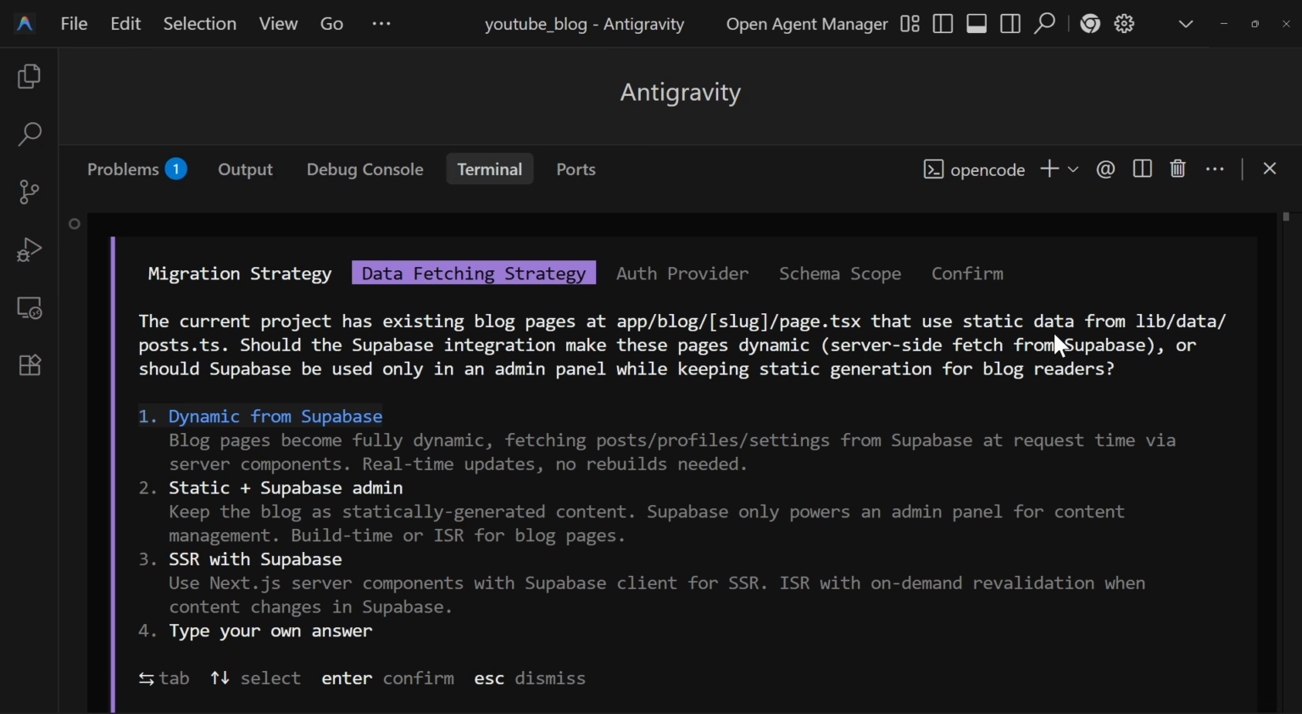For a blog, choosing the right strategy is important because it directly affects performance, SEO, page loading speed, and how fresh your content is. The AI suggests several options. The first one is fully dynamic data from Supabase. The second is static generation with Supabase administration. The third is server-side rendering with Supabase.